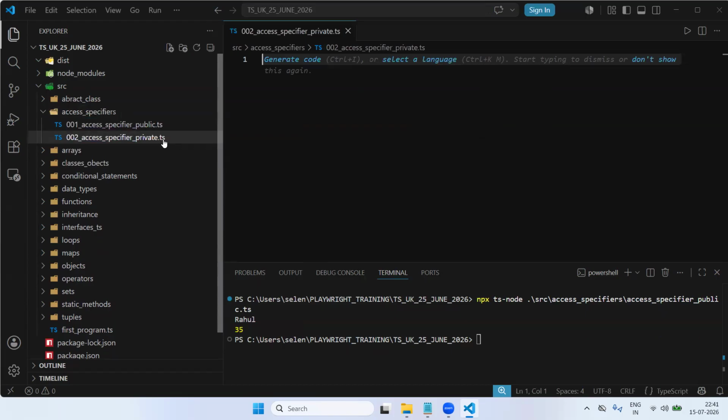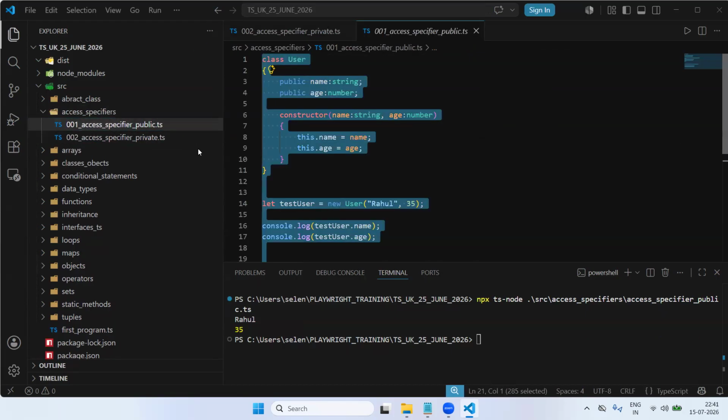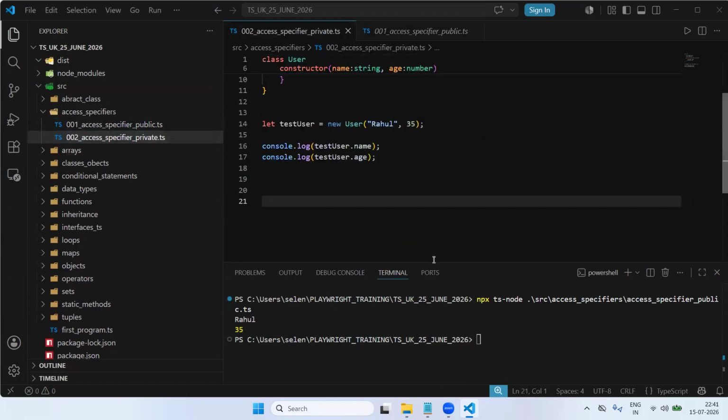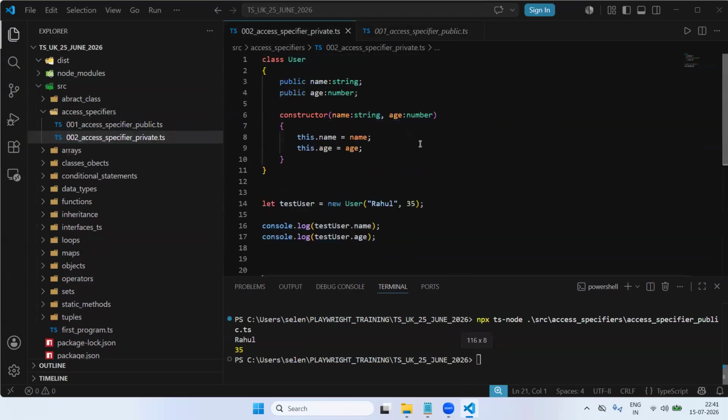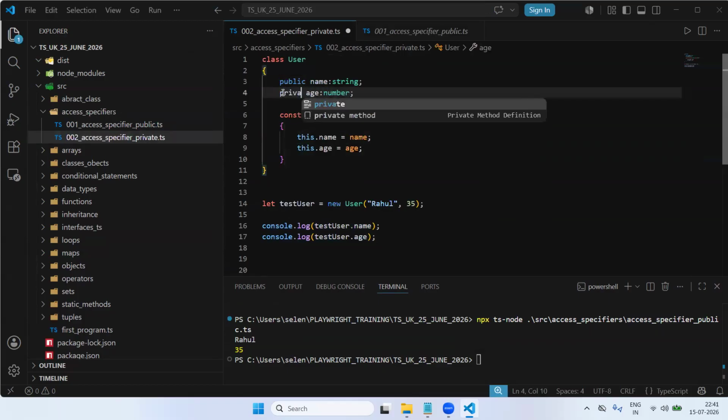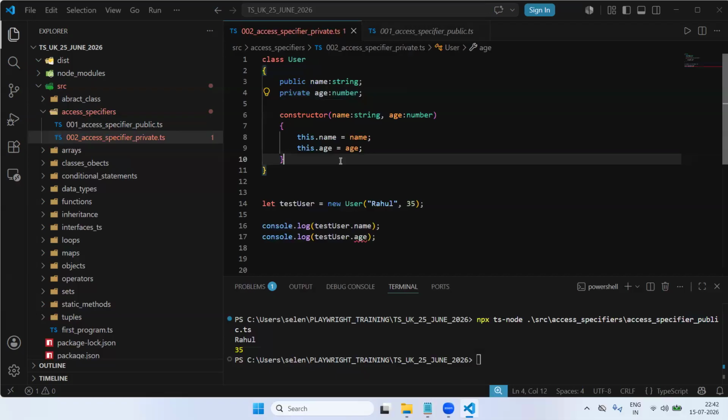So let me create the same class. The same user class I'm creating here. Now I am declaring age as private. If you observe here, I have declared two variables, name and age. Name I have given as public, whereas age I have declared as private.